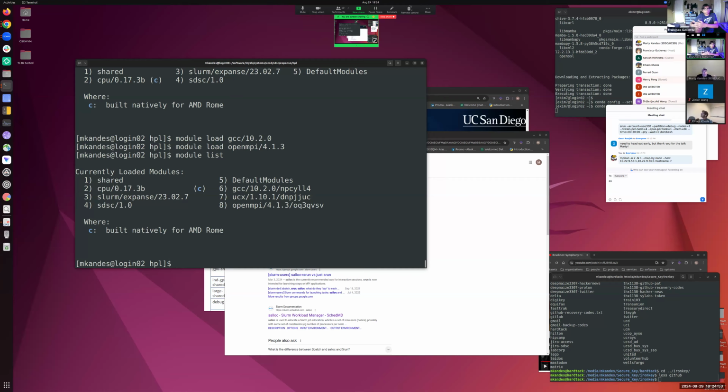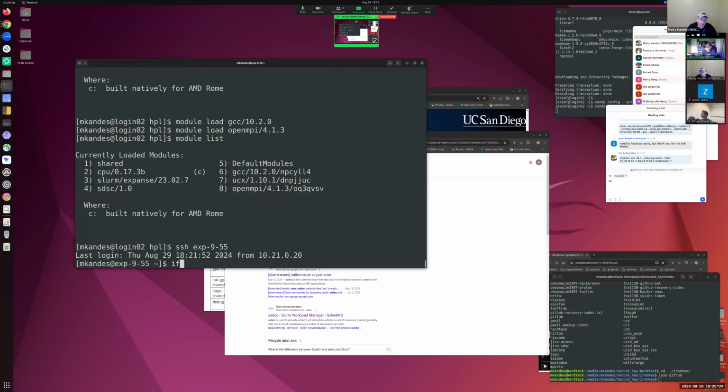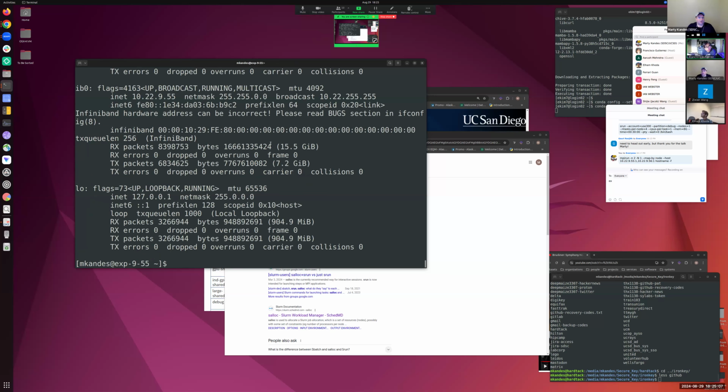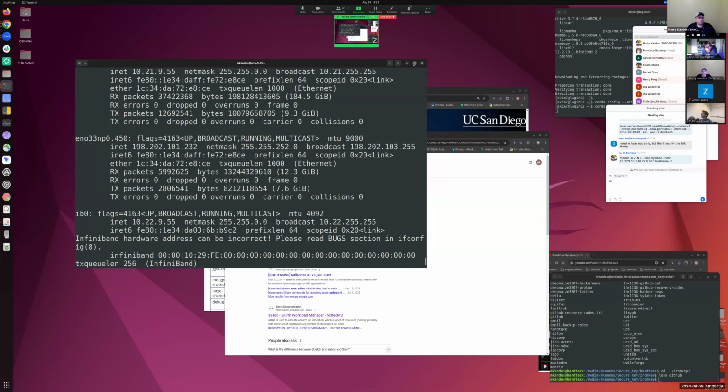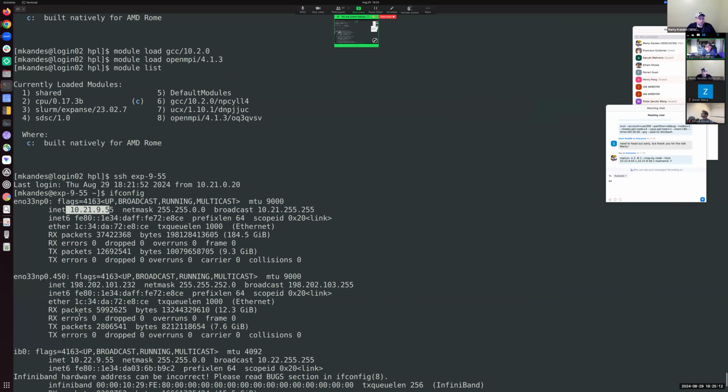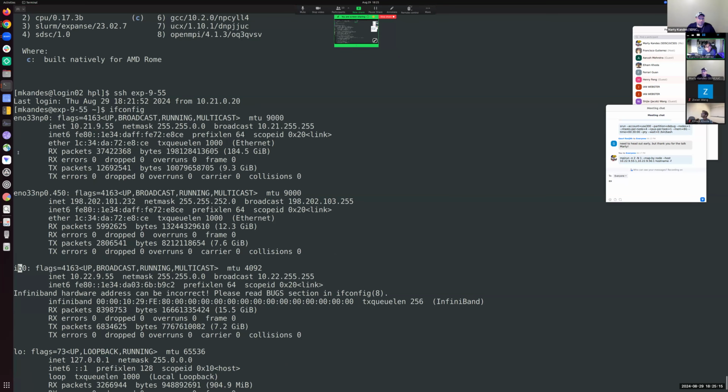We actually ran into this when we deployed Expanse. We didn't realize that by default, OpenMPI was using both the management network and the InfiniBand. So basically the standard 25 gig Ethernet port and the InfiniBand. So we were getting weird numbers. So it is something that you have to check and control for, depending on your MPI distribution.